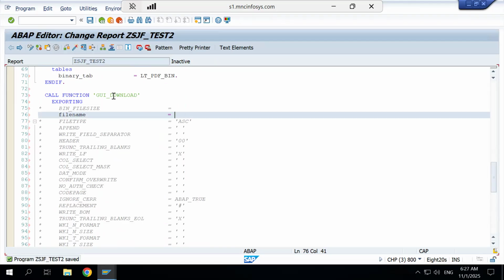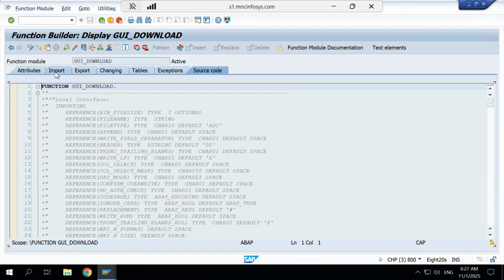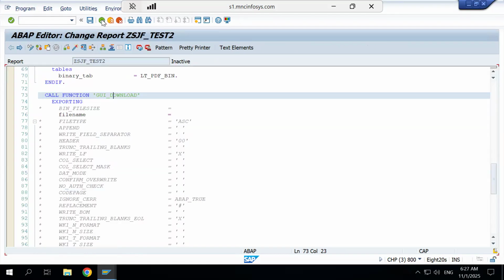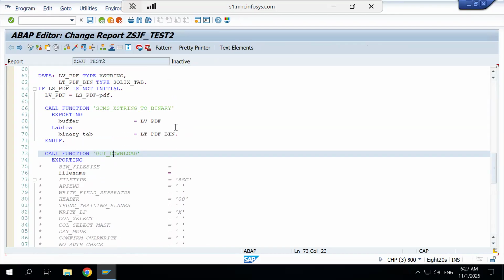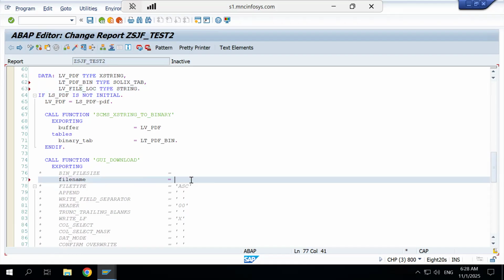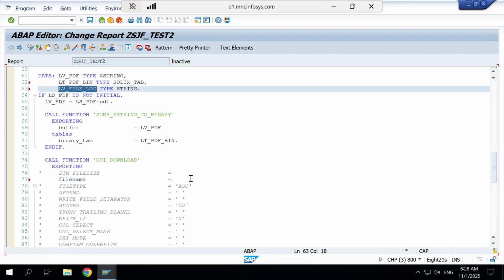And the file name is coming here. Let's just double click on it. So what is the file name here? The data type and length. File name is string here. Okay, so file name is string. So we have to declare one variable here in string format. Okay, so lv file location type string. Okay, so here lv file location.